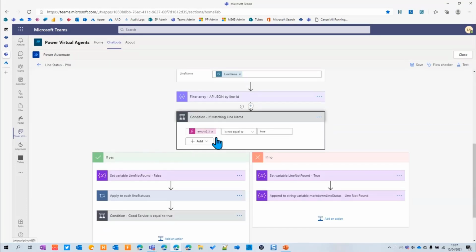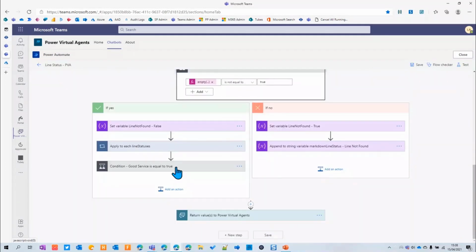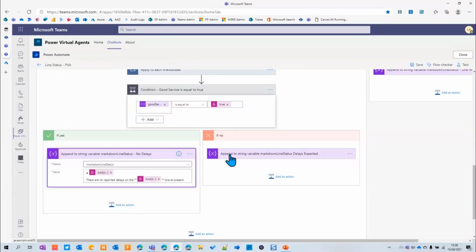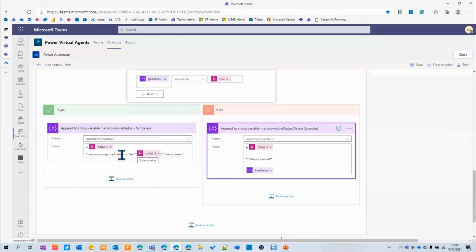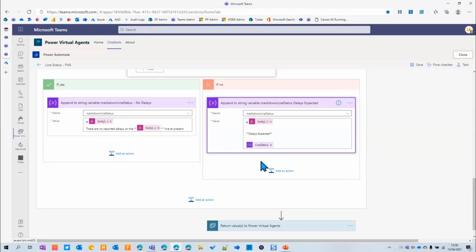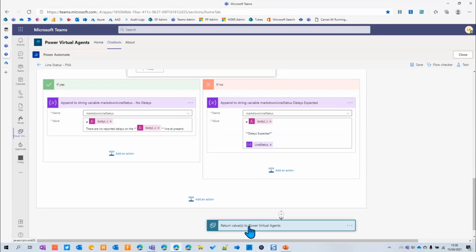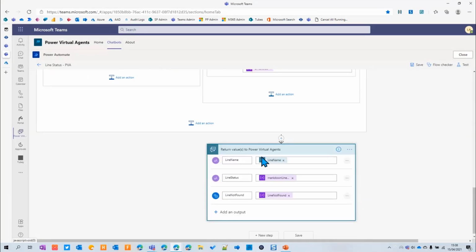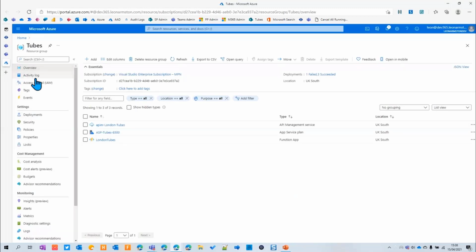And then it requests the line name from the first action. Then that queries the API, and if there's a matching line name, we formulate the response if there's any reported delays or if there's delays expected. We formulate that all in Markdown language, so we make things bold, we make things headers, so it's nicely formatted for the users, and then we return all that back to the user in the topic. So I'm now going to go to Azure to show all the components for this.